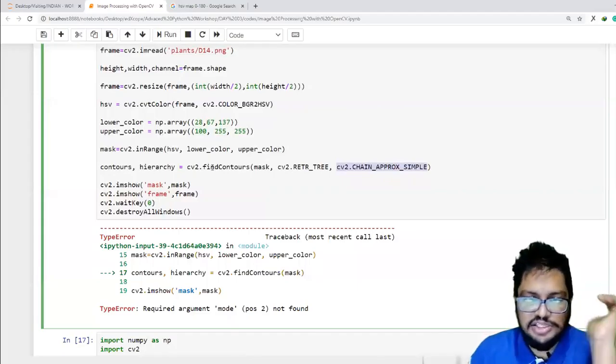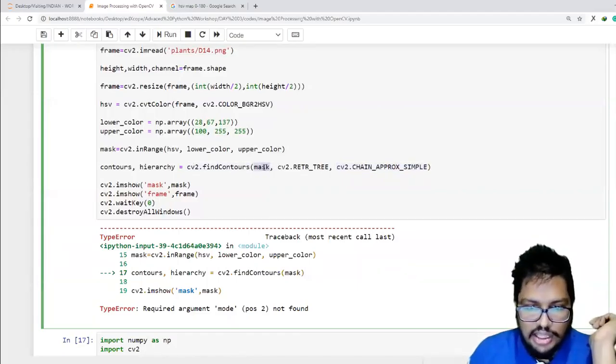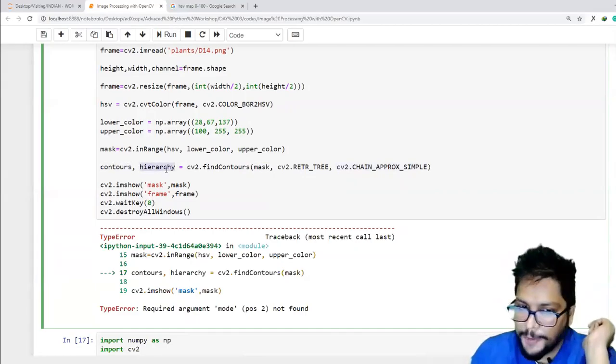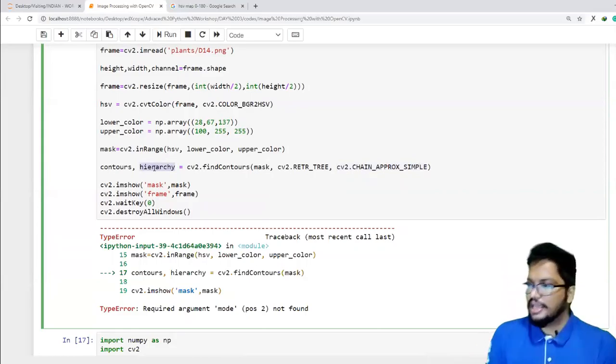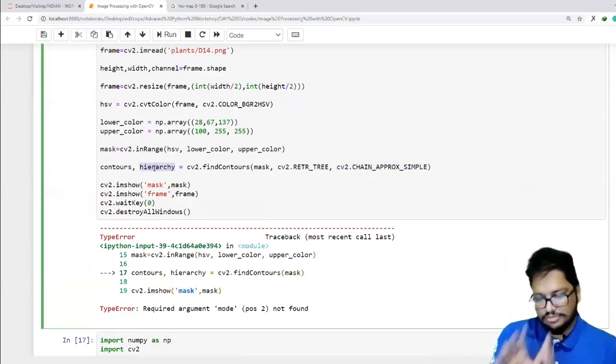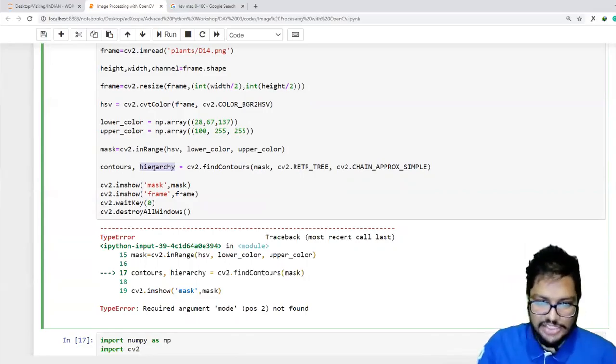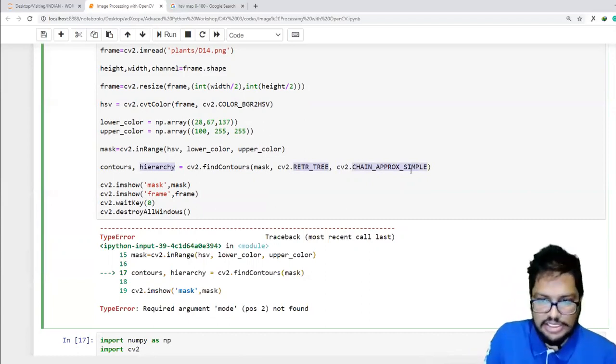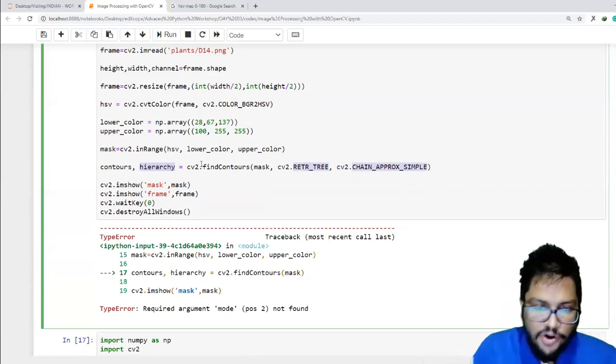This findContours function returns two things: the contours and the hierarchy. I will discuss the hierarchy later as well, along with the retrieval method and the approximation method. But now we will focus only on this.